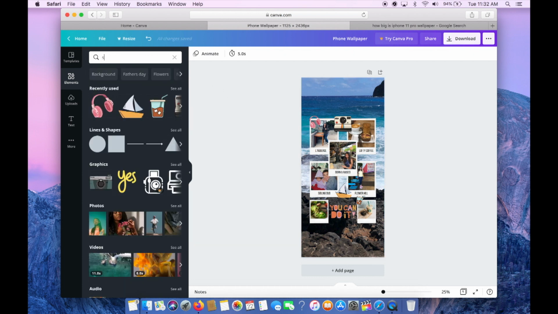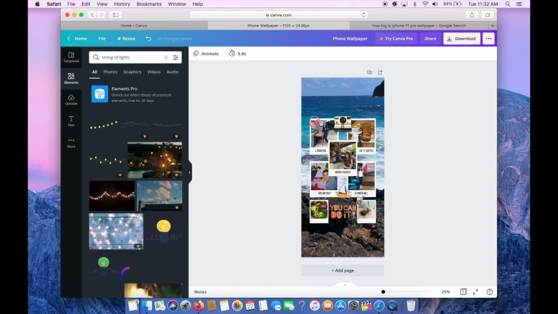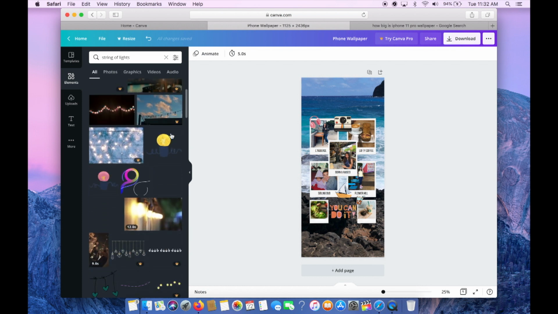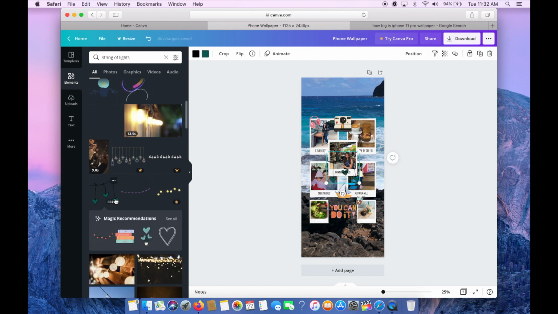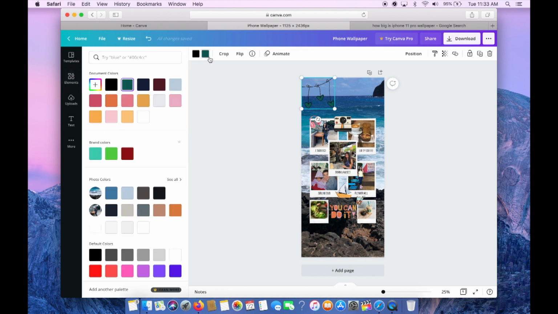And I think to tie everything in together, a string of lights would go perfect with this. So I looked up string of lights, and I found these little heart lights, and I added it to the corner of the picture. And I wanted to change it into this nice minty color because that is my favorite color. Love turquoise. So I clicked the hearts, and I'm gonna go up here to where it says color. I'm gonna click that, and I'm gonna click this minty turquoise color right here, and it changes the color of the hearts, which is super cool.